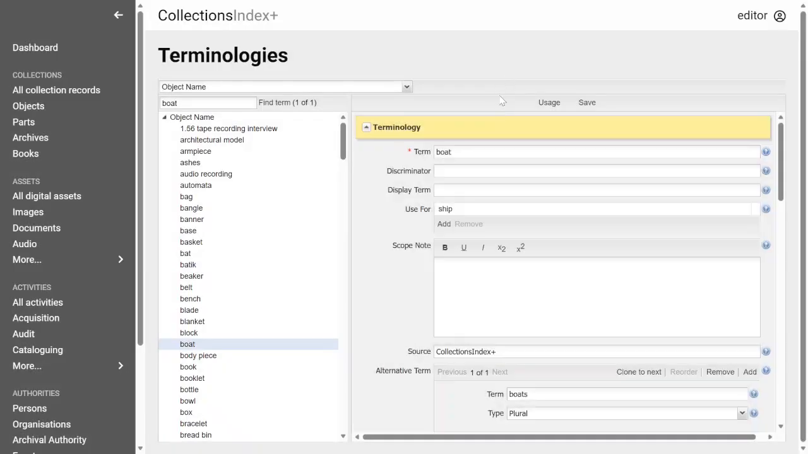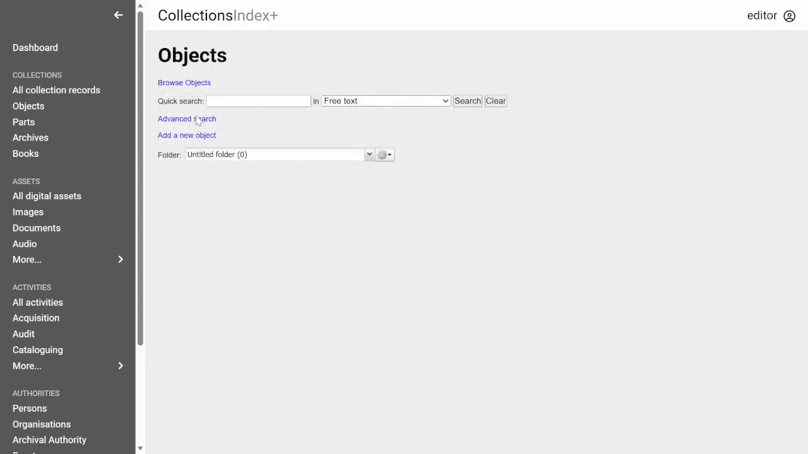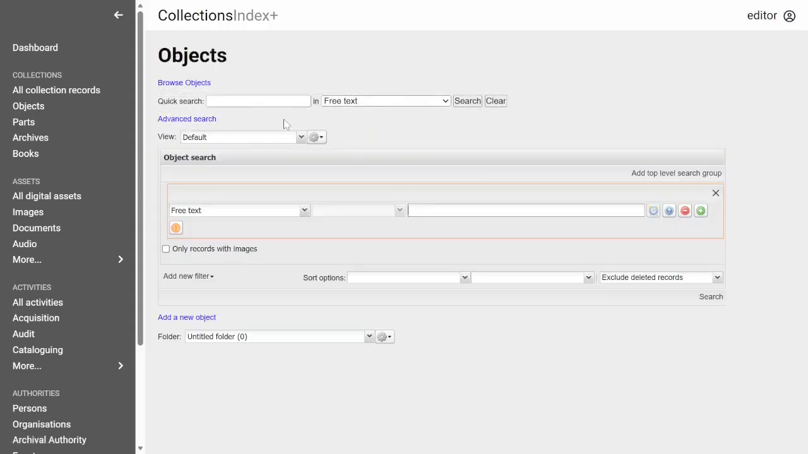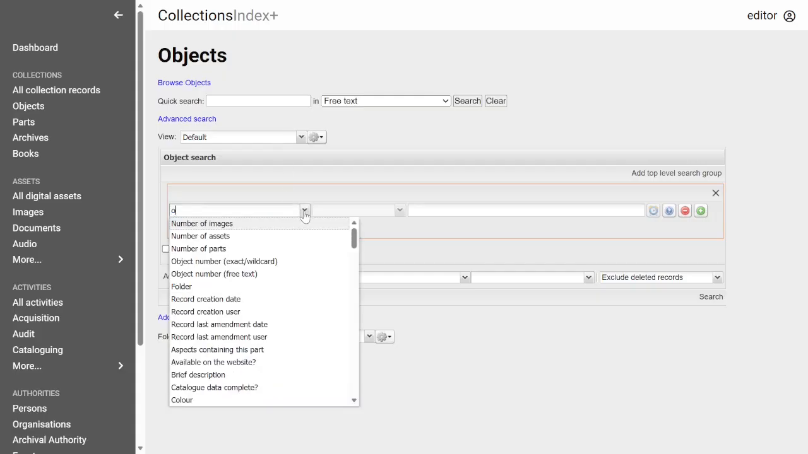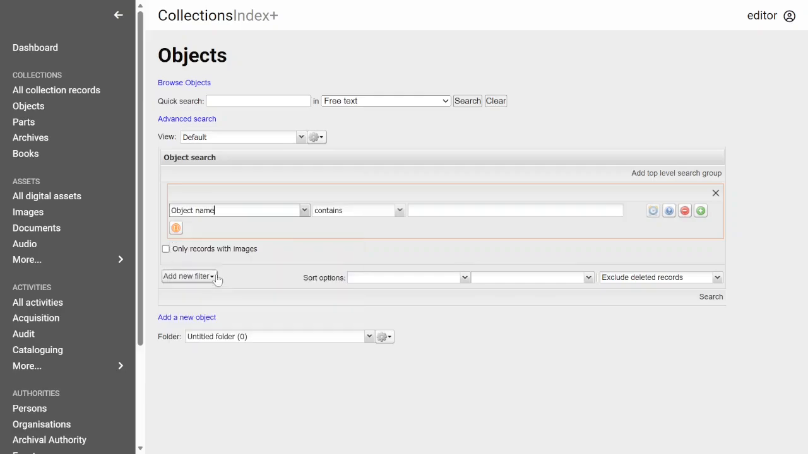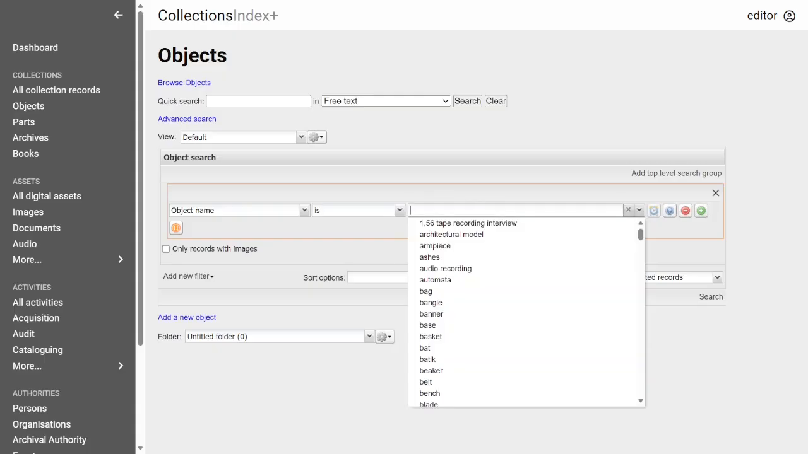So let's go back to our search and see what difference this has made. Heading back to an object search, let's try the same search again. I'm going to be searching on object name is, and this is going to bring up our terminology that we can filter. Obviously, if I type in boat, I will get the term boat. That is the preferred term. But now that I've set ship as one of our use for terms, if I start typing in the word ship, you can see the word ship doesn't appear in this list, but boat is coming up. And so we can see as a user that we're being guided to use the term boat instead of ship.